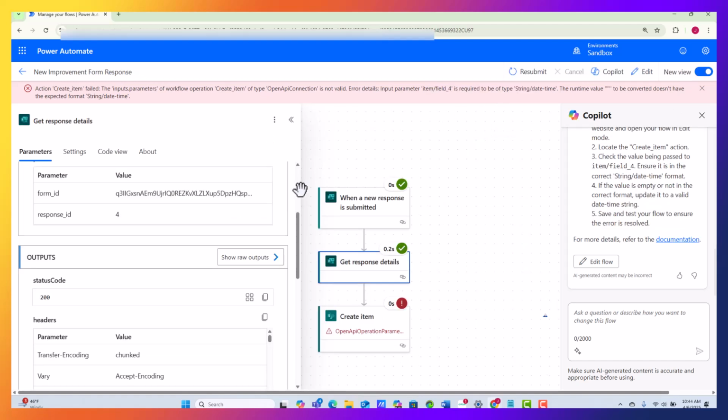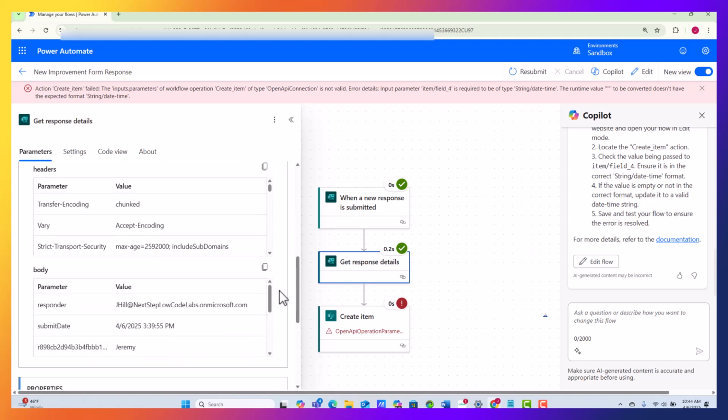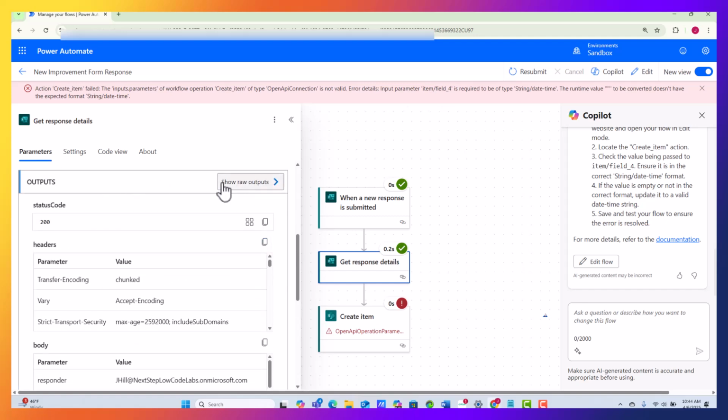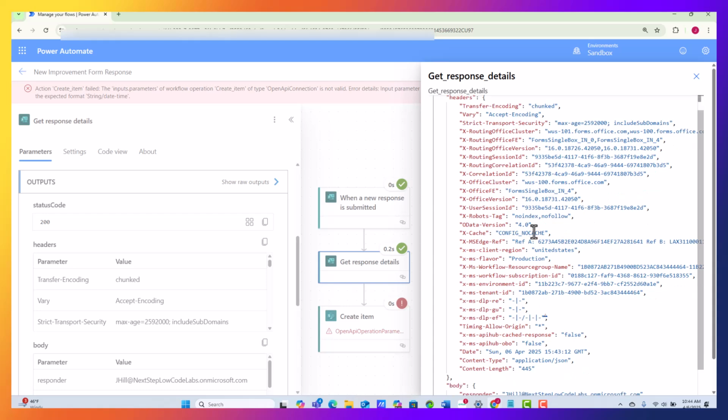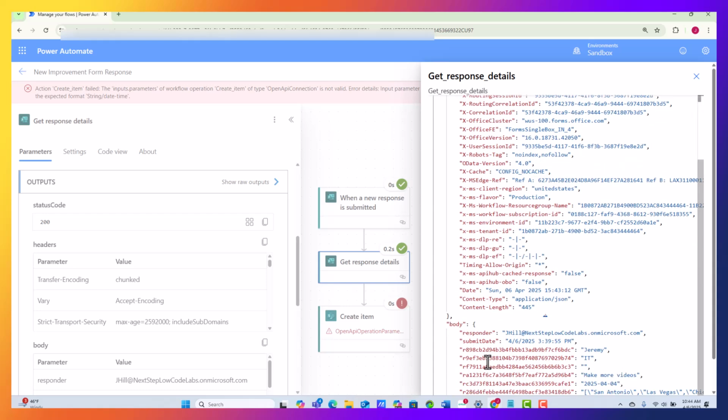So the first thing that we need to do is understand what date needed is coming in as. If we go to raw outputs, we can find our date needed in the body. And this is going to be our date needed field. We can see that it's coming in as a string, and it's coming in as an empty value, right? So there's nothing in there. It's just empty quotes. Okay, so it's important to understand that it's empty quotes and not null.